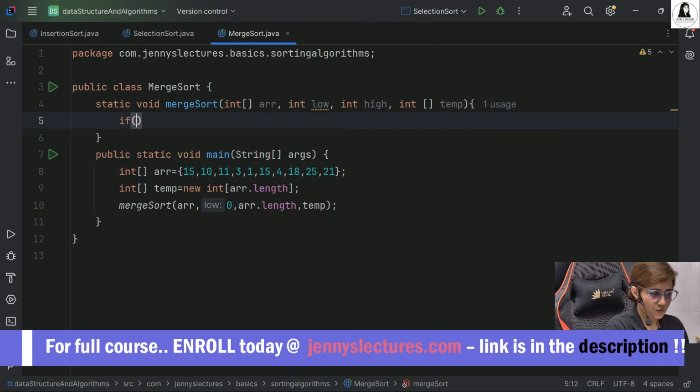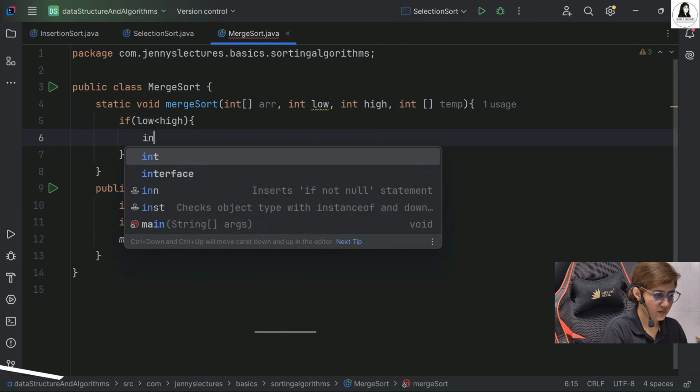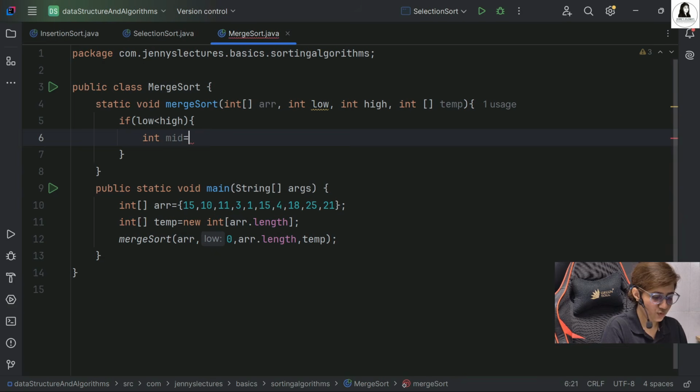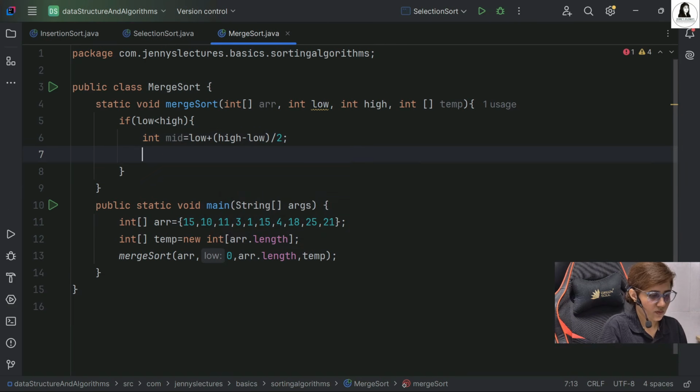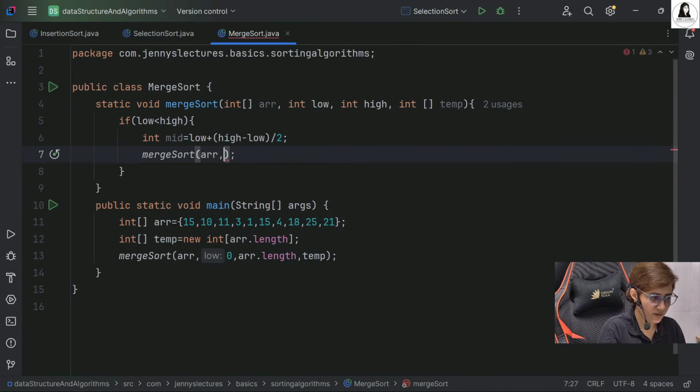Next, we keep dividing, but till low is less than high, we keep dividing. So when low is less than high, we calculate mid. Mid would be low plus (high minus low) divided by 2. And we call again merge sort. We keep dividing the array.